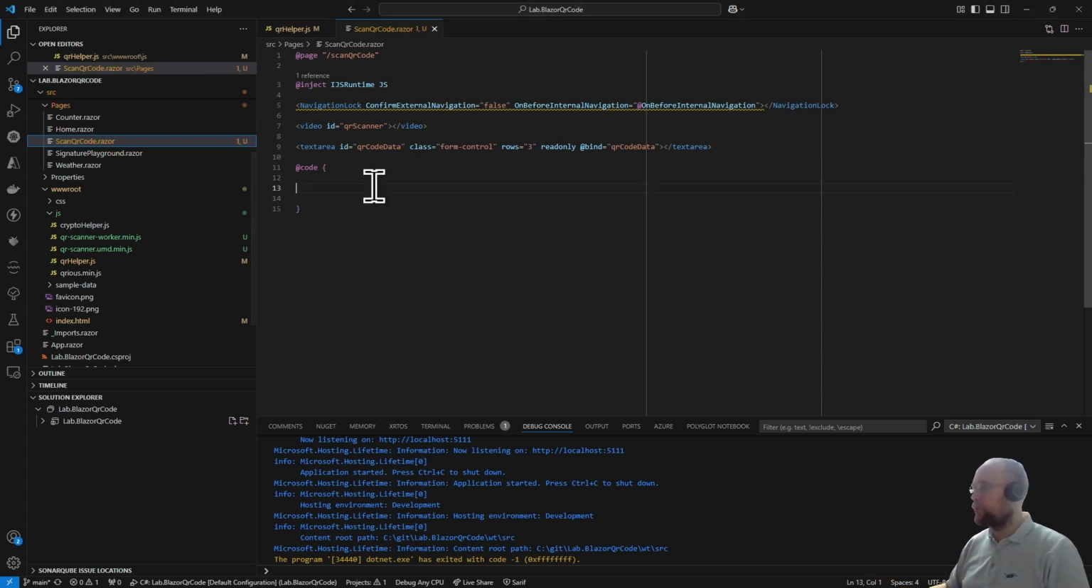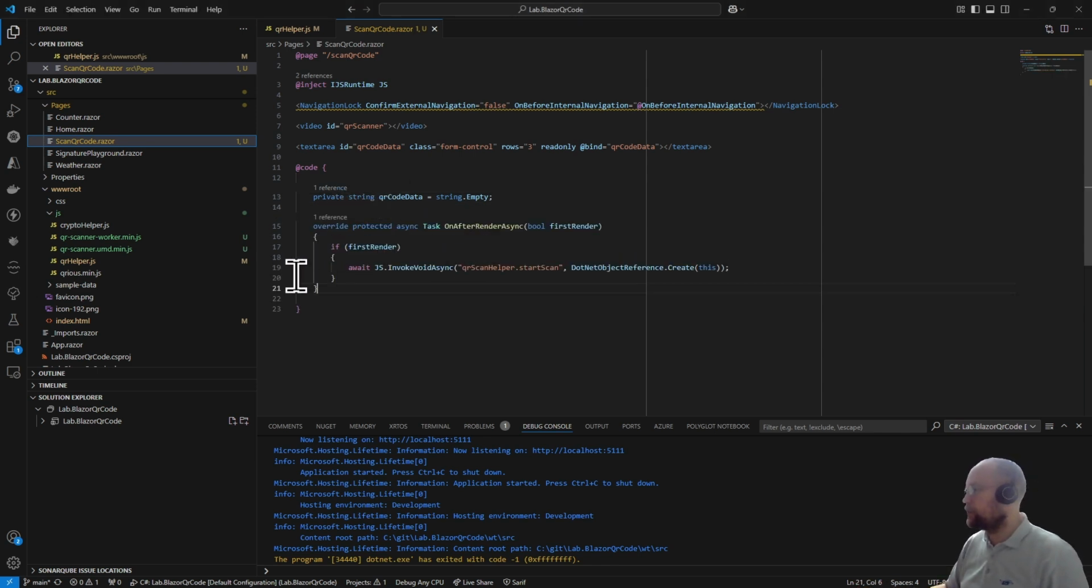And first of all, we are adding a string for the QR code data that we've bound to the text area here. And then on the first render, we want to invoke our JavaScript, the QR scan helper.startScan. And in order for this to work, we of course need the IJS runtime to be injected. And here we create this .NET object reference by calling .create, and we pass ourself into it, so an instance to the class representing our Razor page. And this is the handle that JavaScript can use to call us back.